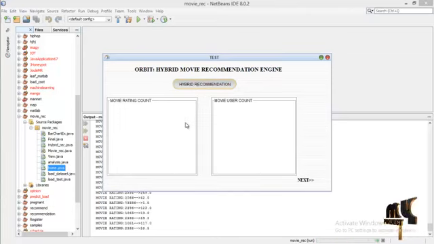In this recommendation, here you can see in the backend it will count all the movie ratings and user counts. Here you can see the movie rating count and movie user count. Movie rating count will contain the movie ID and what all the ratings are and how many ratings it got from the users, and movie user count will contain how many users have rated the particular movie.